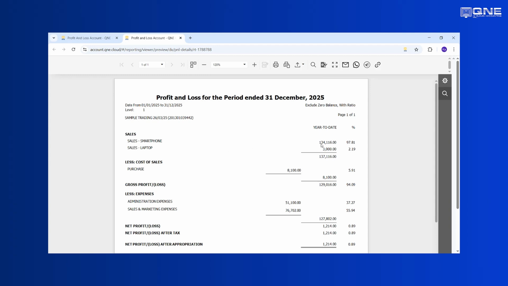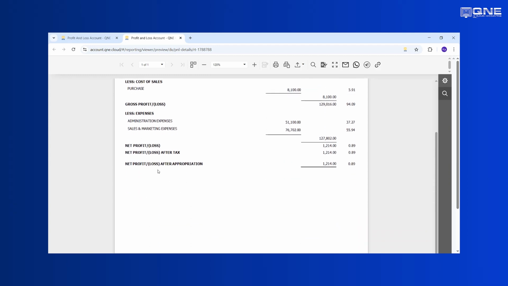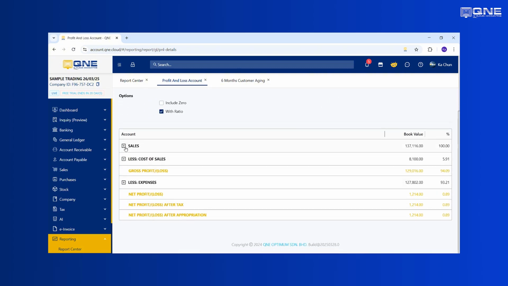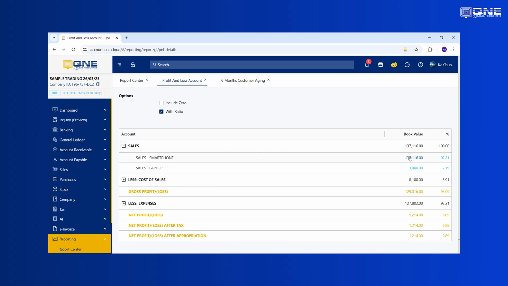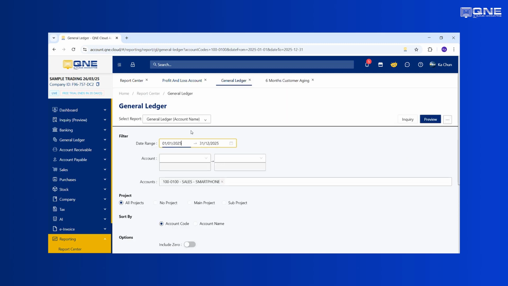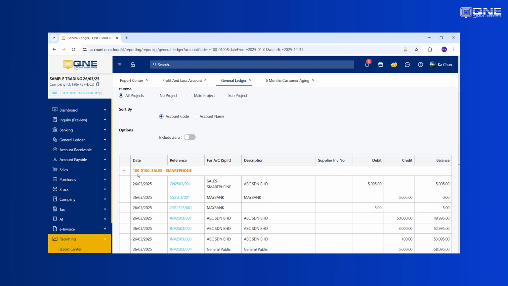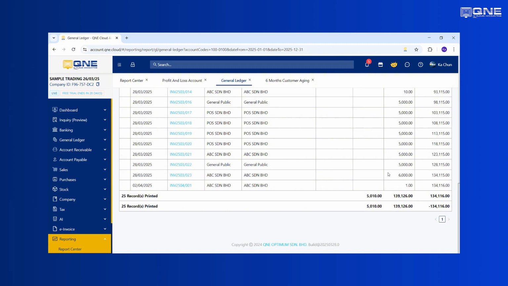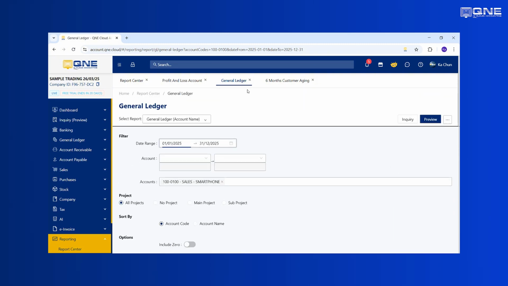So when we preview, we can see how much is our sales and how we get our net profit and loss, what is the figure from here. Some of the reports may have an inquiry button, and they may have a preview button. If they have an inquiry button from here, you can just click on this inquiry. And if you see this account, this amount is something you want to check, you can just click on this amount. Then the system will help you to zoom in to the specific account code, and you can check how the amount is coming from.